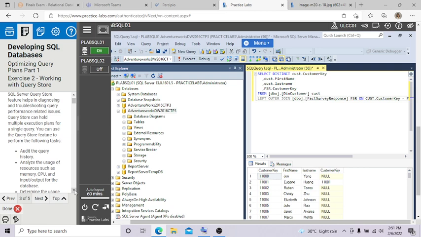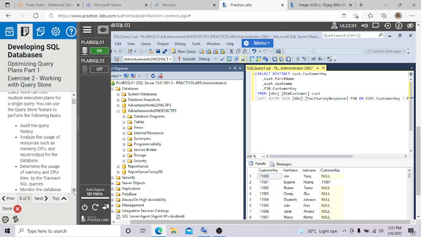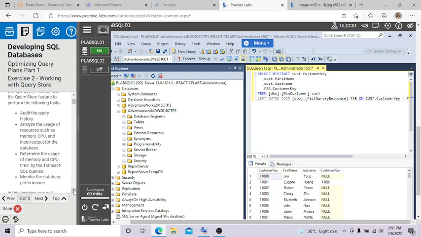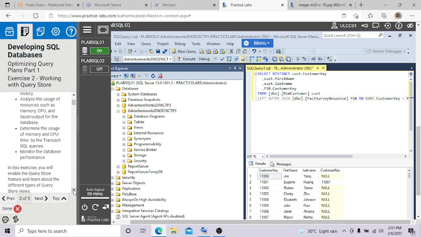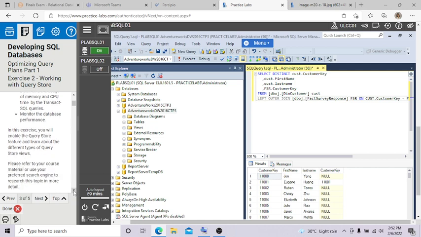You can use the Query Store feature to perform the following tasks: audit the query history, analyze the usage of resources such as memory, CPU, and input or output for the database, determine the usage of memory and CPU time by the Transact SQL queries, and monitor the database performance. In this exercise, you will enable the Query Store feature and learn about the different types of Query Store views.